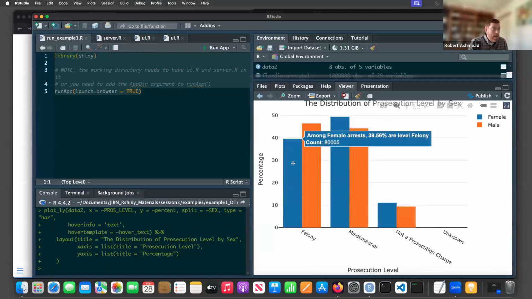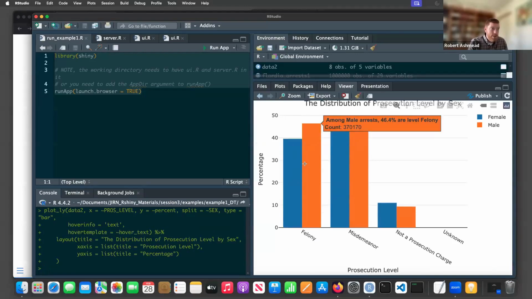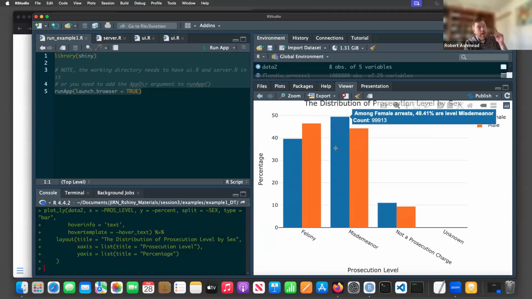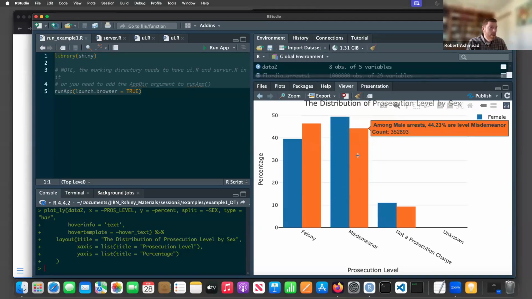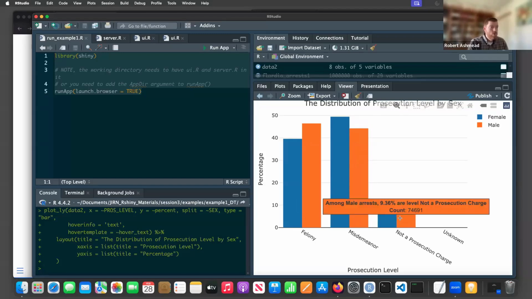So now what I get is this custom tooltip here. Among female arrests, among male arrests, it's highlighting that. So now we get not only the percent that's shown in the actual plot, but we have the count there to go along with it if the user needs additional information. It's a nice way of providing additional information when not showing it visually. So that is custom tooltips.